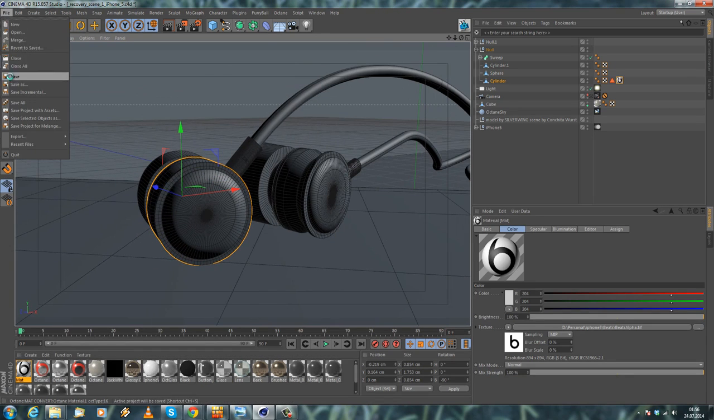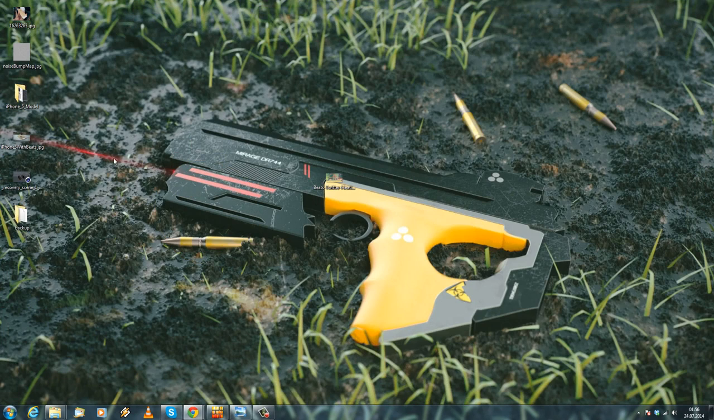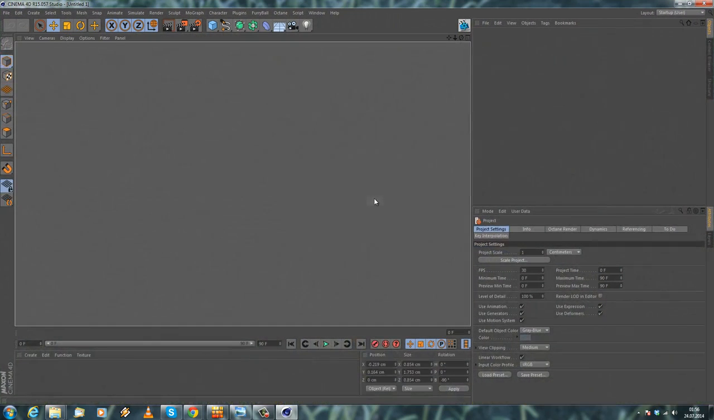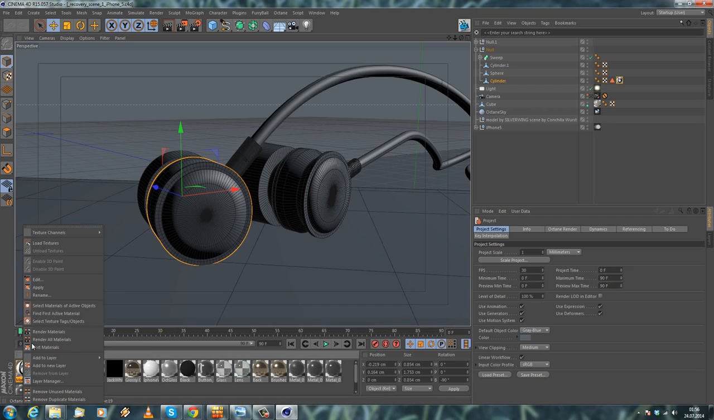Let me just simply save the file, and let me close this. Let's set up Cinema 4D once again. Maybe a right click and render materials would have gotten rid of the problem as well. I'm not 100% sure about that. Maybe I should have tried it. Okay, it's still not there, which is really weird.